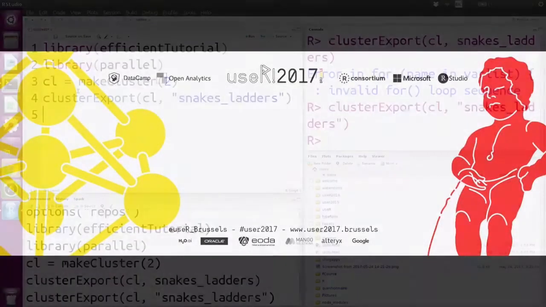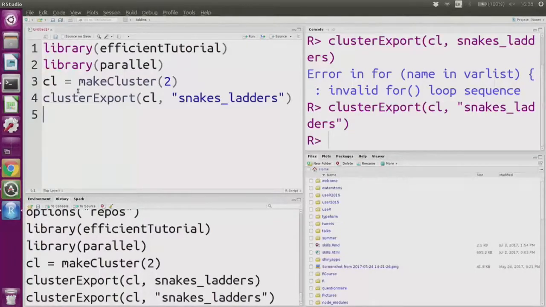Sorry, I forgot to put one thing in the tutorial. As I mentioned, you need to export some of your functions. In this half-hour whistle-stop tour of parallel computing, I've glossed over that part. So here we're doing clusterExport of snakes and ladders, and that's a function. By default, when you're using these clusters, it doesn't copy everything into each of the separate nodes. You need to be explicit. So if you're doing lots of things, sometimes you might have to explicitly export lots of different functions and variables into each cluster. Line 4 is just us making the function snakes and ladders available to each of the separate nodes that we've created.